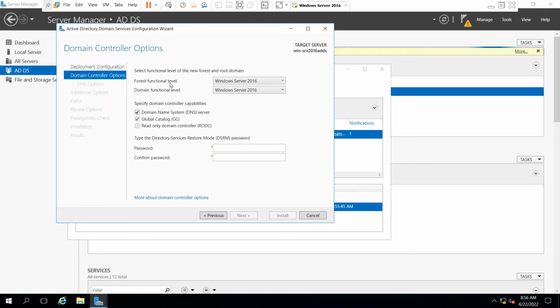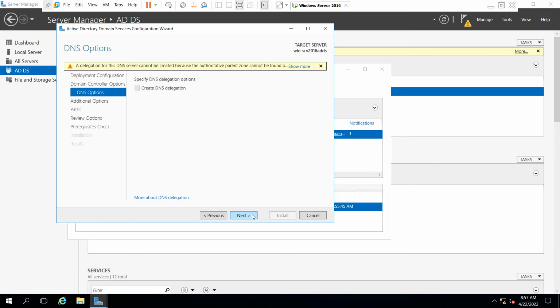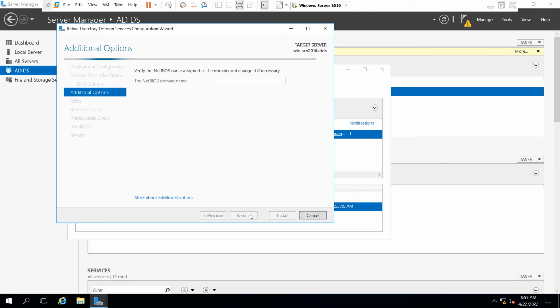Now friends, you can increase your functional level. There are a lot of functional levels available. If you have an existing server at the Windows Server 2008 functional level, you have to select that. Otherwise, if there is no such requirement, select the default. Now friends, whenever you install Active Directory Domain Services, DNS will be installed automatically, and that server becomes a global catalog. Now you have to type your DSRM password. I typed the DSRM password, just click on Next. Now friends, click on Next.